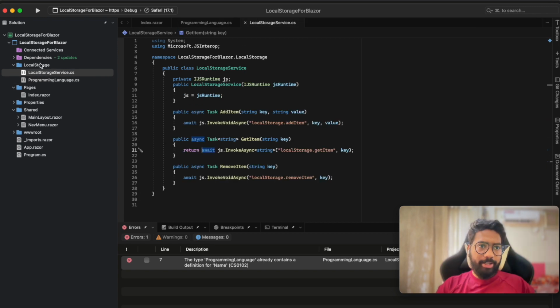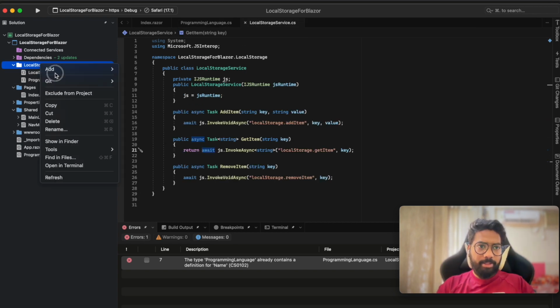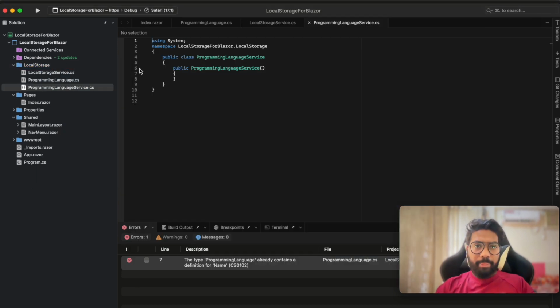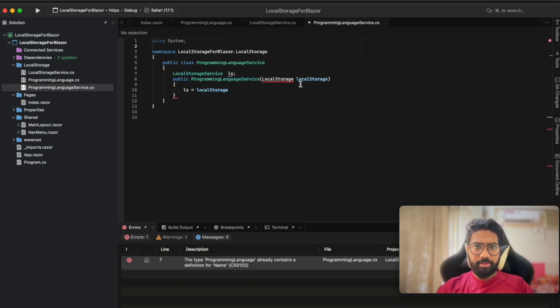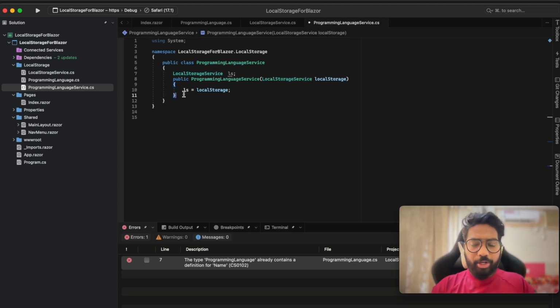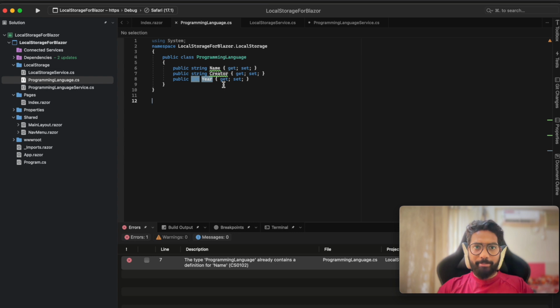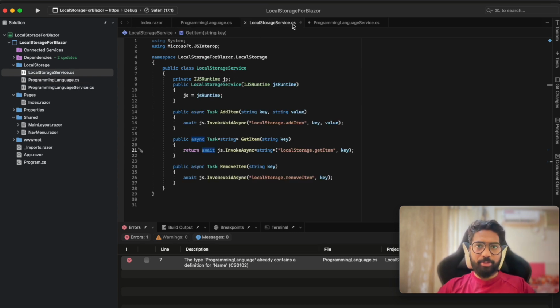So let's go ahead and add another service here. We're going to call it ProgrammingLanguageService. Right now, here we're going to inject our local storage service. And there you go. All right, so now we're going to expose three methods as we did in the local storage service. We need to call these three methods in order to add, update, and delete this programming language. So let's go ahead and do that.